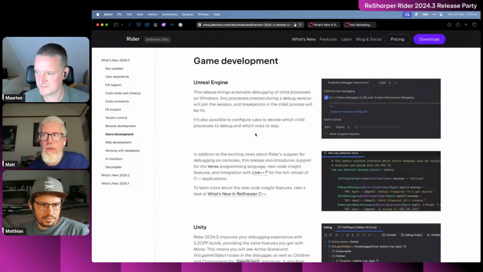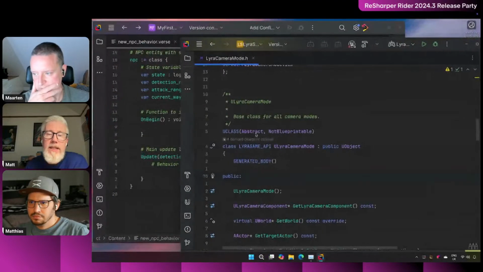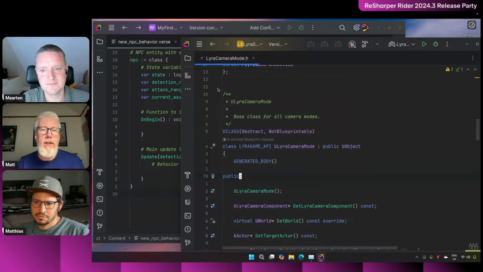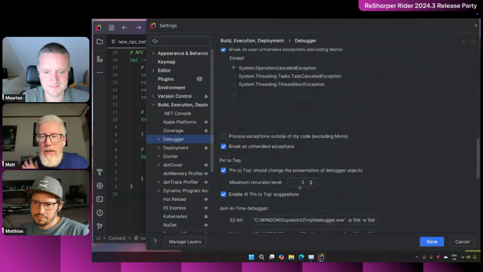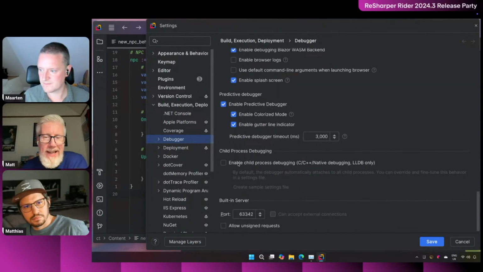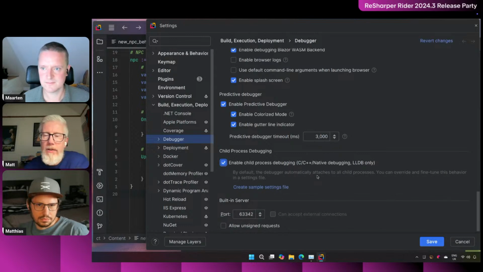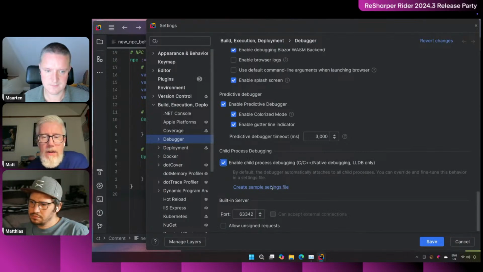Now, if we just jump back over to Unreal Engine, one of the really nice things we've added, sorry, not just Unreal Engine, but for native debugging in Rider is support for debugging child processes. One of the nice things here we've got is the ability to automatically connect the debugger to child processes. You have to enable it in the options. So I'm on the debugger page here under build execution deployment debugger. We've got a checkbox here, enable child process debugging. And so every time your process that is currently being debugged spawns a new process, it will automatically attach the debugger. You can control this as well there.